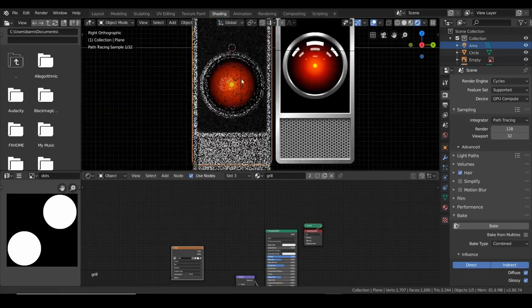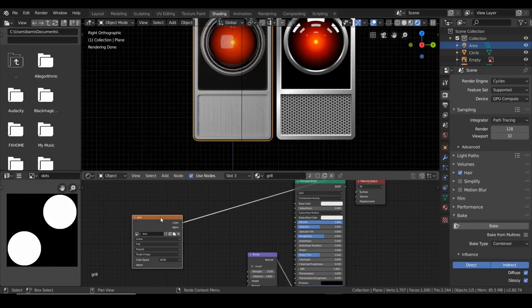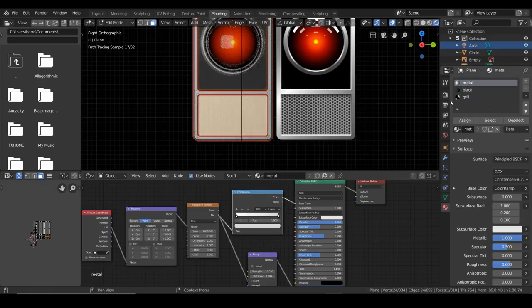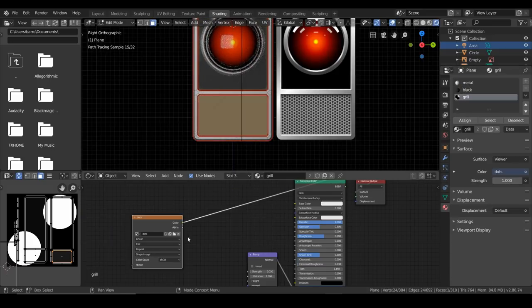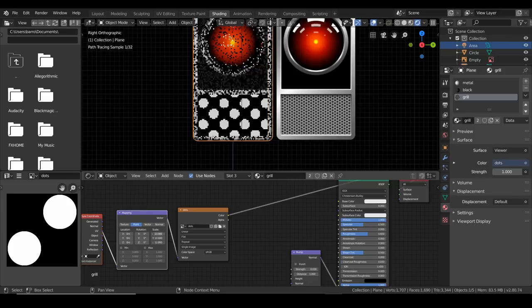Now when we hook up the image texture node to our viewer, you can see that nothing is showing up, and this is because we still need to assign our grill material. To fix this, just toggle over to edit mode, select the bottom N-gon, and with our grill material selected, hit assign material. So now when we hit Ctrl T and bring up our scale sliders, we're getting the repeated texture that looks exactly like what we're going for.